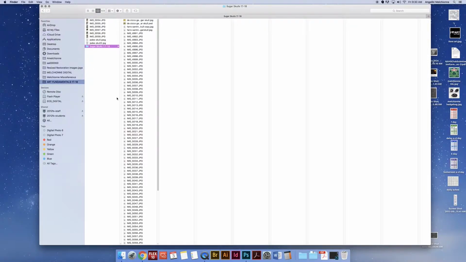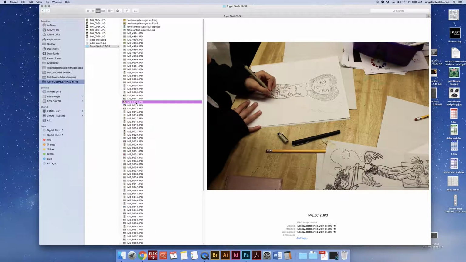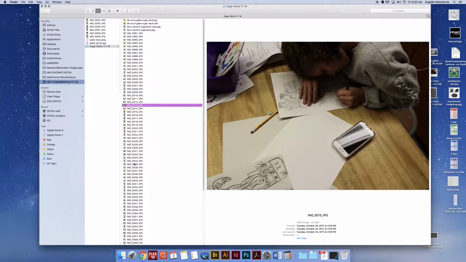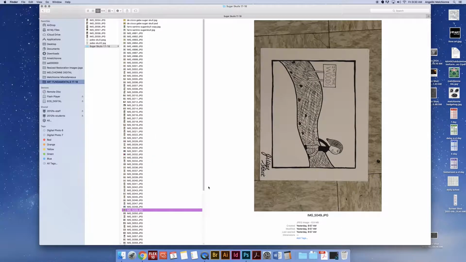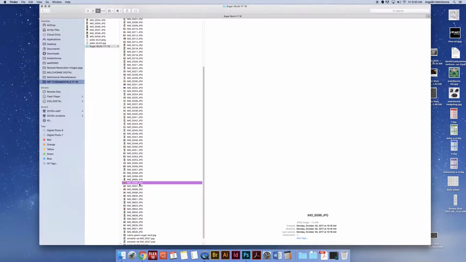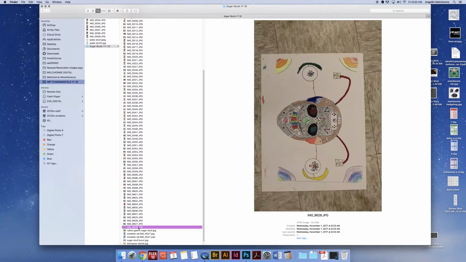And then there's a folder here called Sugar Skull 1718. This also includes the photographs I took of your inked drawings as well. So just go through and find the image of your sugar skull that you want to edit for Artsonia. I think, let's see. Okay, I'll do this one.